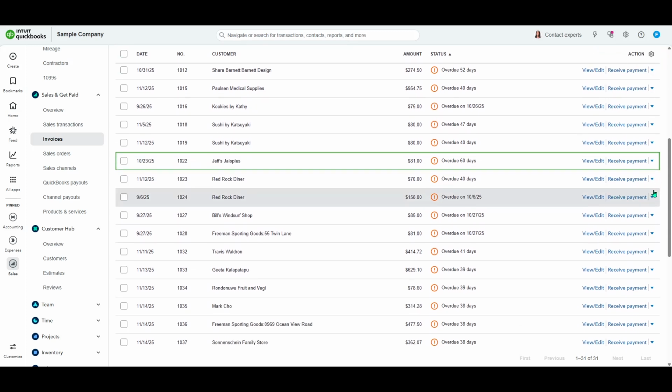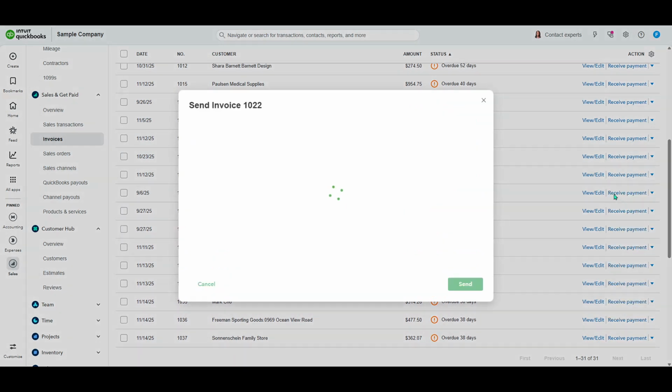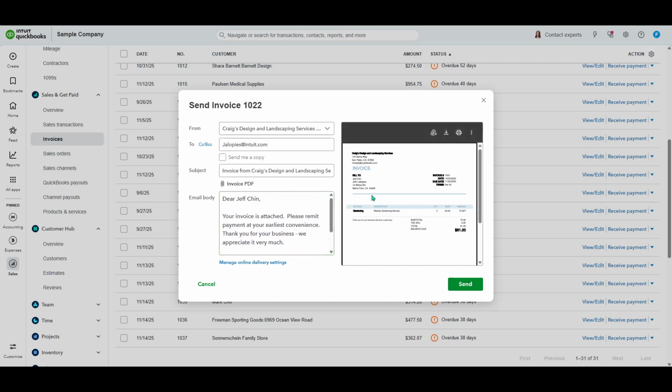You'll see choices like Send and Send Reminder. Choose Send if you're emailing the invoice for the first time, or resending the full invoice. Choose Send Reminder when the invoice is still unpaid, and you want to nudge the customer without creating a new invoice. A reminder typically uses a polite message that references the existing balance and due date.